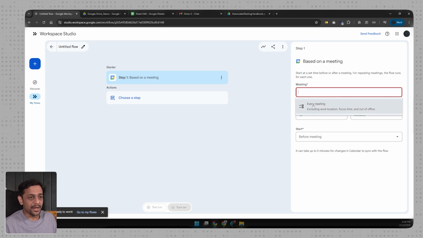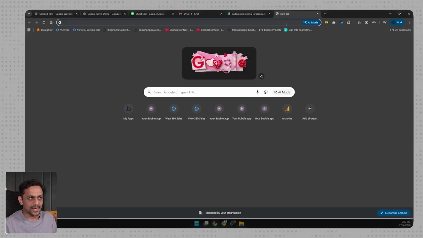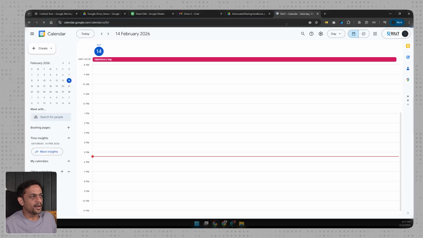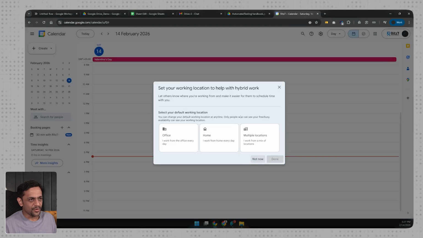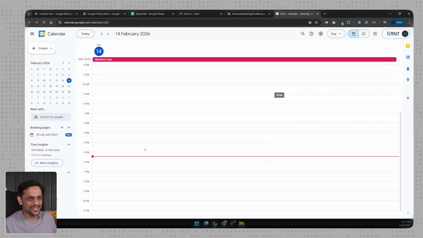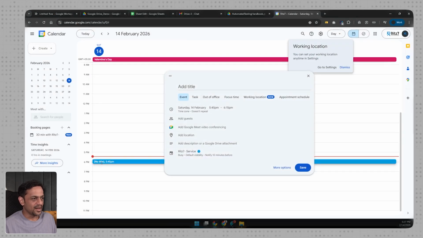We can select every meeting, but keep in mind, excluding work location, focus time, and out of office. And in our calendar, I think we have set Monday to Friday as our working days, and I'm shooting this on a Saturday. So it might not work if I select every meeting. So what I'll do is I'll just go to calendar and create a meeting. You can see here, so I'll just close this and I'll create a meeting.